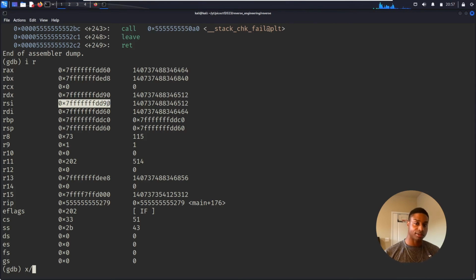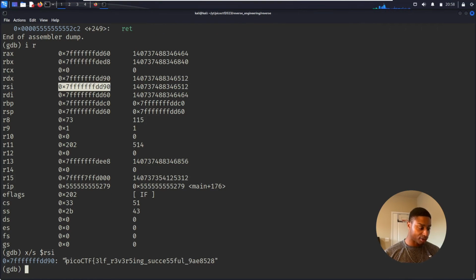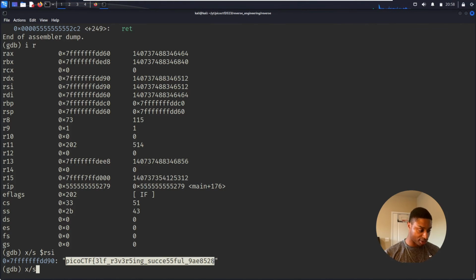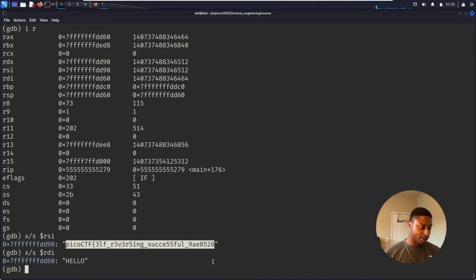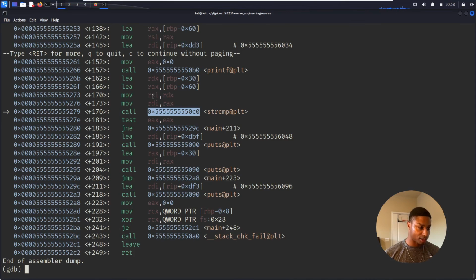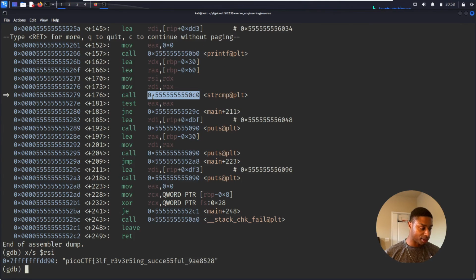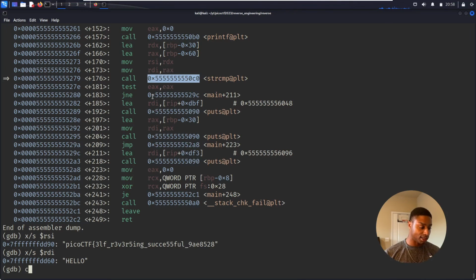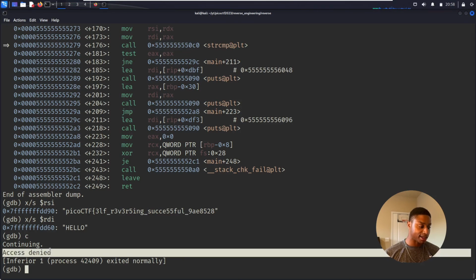It's been a little while since I've used GDB, so forgive me if my syntax is rusty. But examine as string the value in RSI. We hit enter and okay, we get our flag. Examine string $rdi. We get what we put. So RSI, if I hit up arrow, is that, and RDI is what we entered. If we hit C to continue, we get the access denied because we did not enter the correct password.